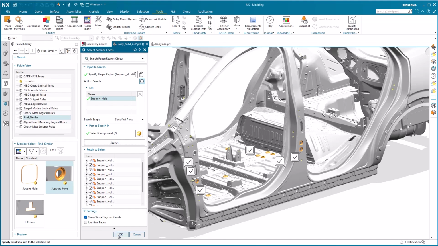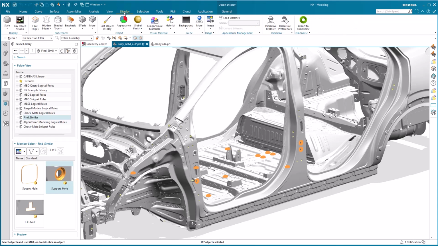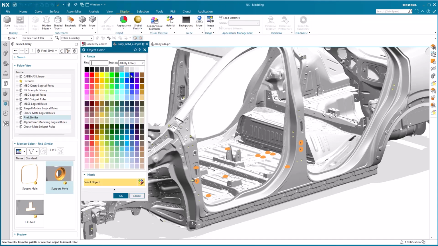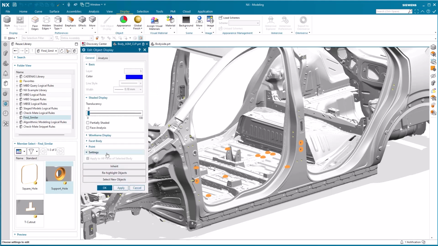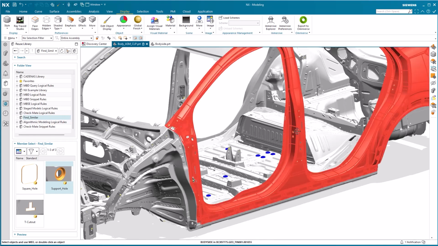We confirm our selection with OK and note that the faces stay selected. So we can now easily recolor them by using Edit Object Display. We set the color to blue and ensure under Settings that Apply Changes to Owning Part is toggled on in order to make the changes in the actual parts. We confirm our action by hitting OK and note that these faces are changed.